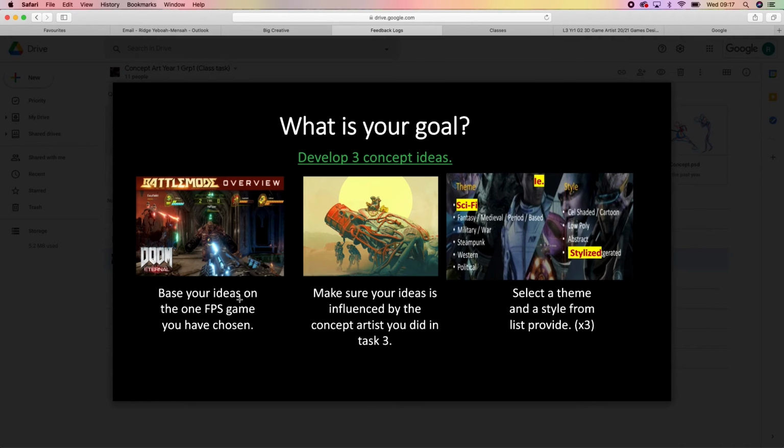So you need to go out and explore these 3 different avenues, these 3 different ideas, which is based on Doom. You'll look at the themes. You'll choose maybe one level will be sci-fi, another level will be military or war, and the third one will be Western. You want to explore that. So you'll find the reference material of sci-fi, understand what sci-fi is about. Then you'll think of what style best goes with sci-fi, or what style you find is more tailored to your personal style, which could be based off your influence concept artist.